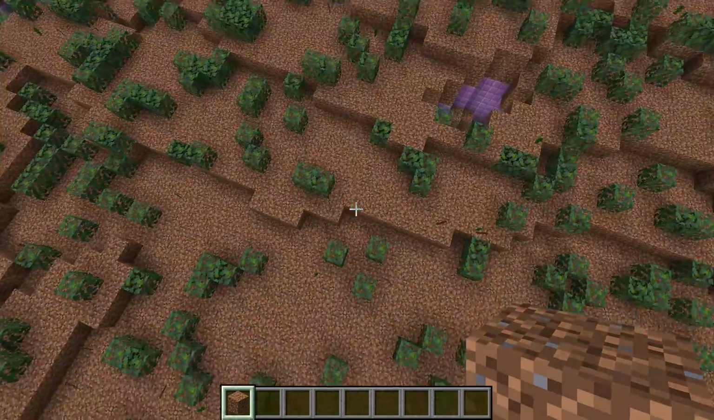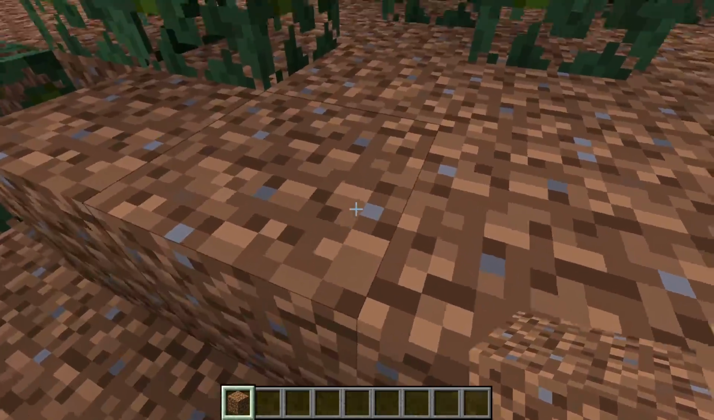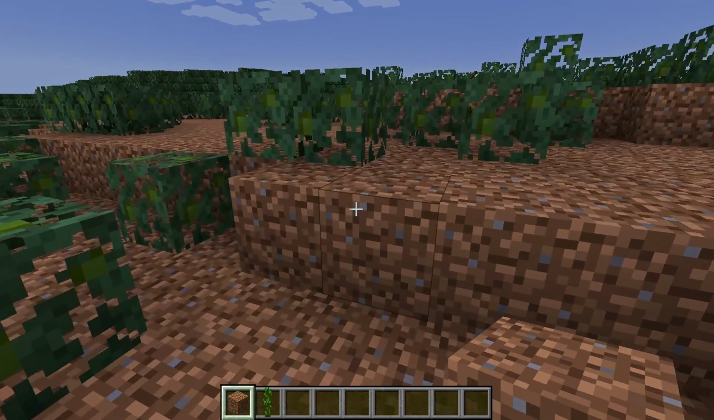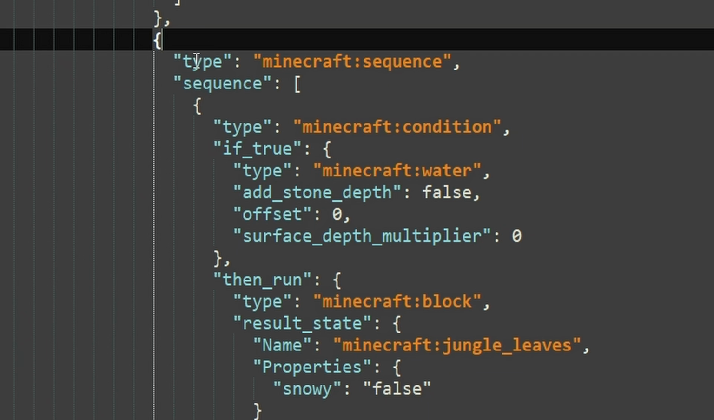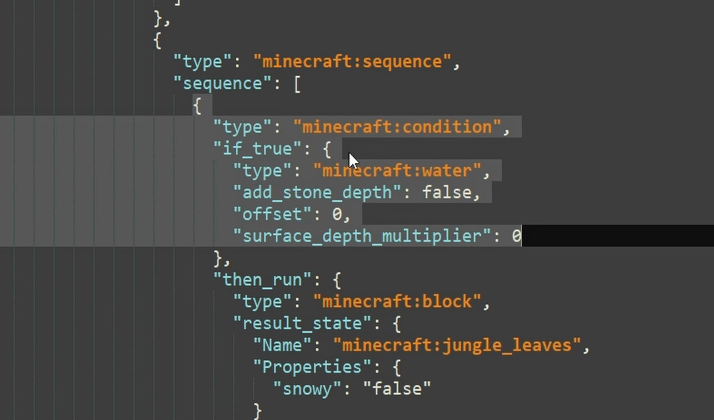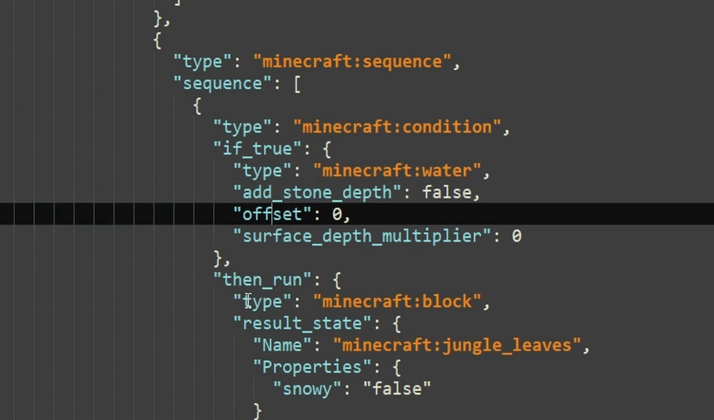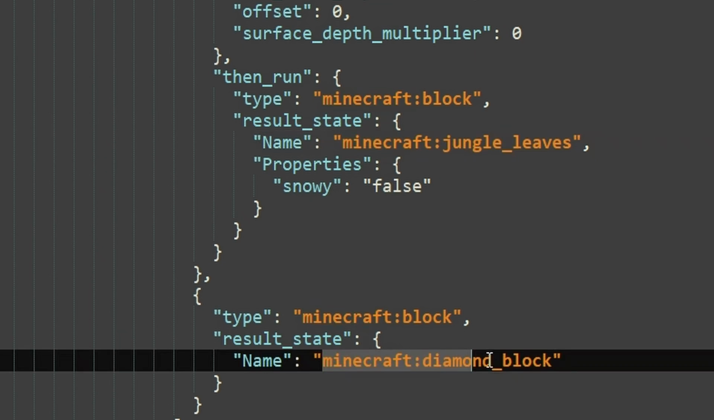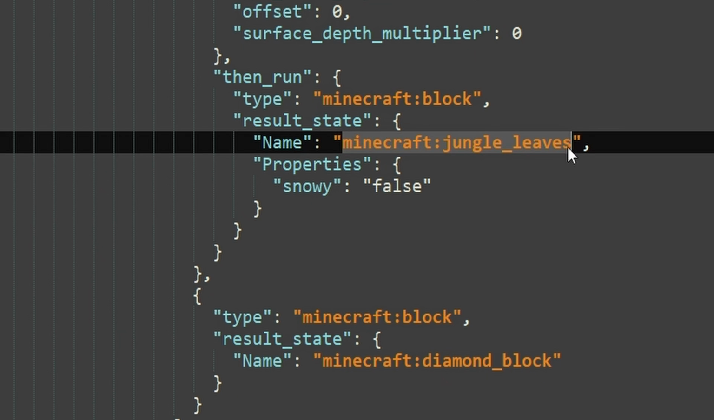So the reason that this is all dirt and not diamond blocks has to do with surface rules. They're very, very orderly, so all this stuff happens in order. We have a check here that happens. You don't need to understand what this check does, just understand it is a check. And then if this check passes, it places the jungle leaves. If that check didn't pass, then it would place our diamond blocks. But because it passed every single time, we get the jungle leaves.